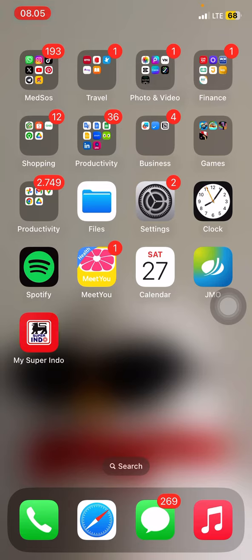The device that I use today is an iPhone XR, and I would like to show you what the home screen means. The home screen is what you see on your screen right now, containing all of the applications that I have on my phone.